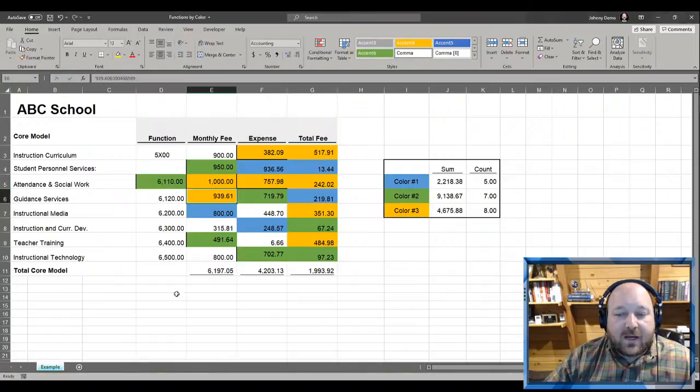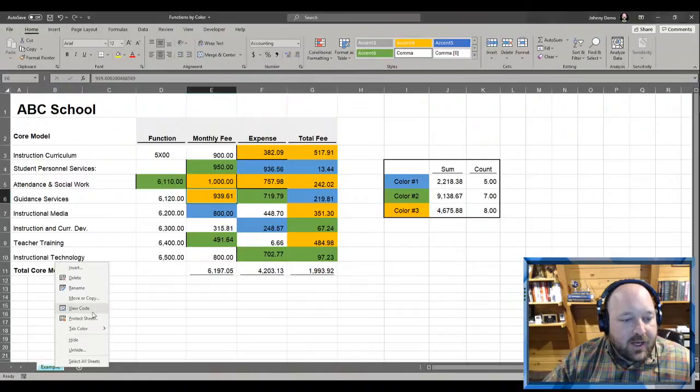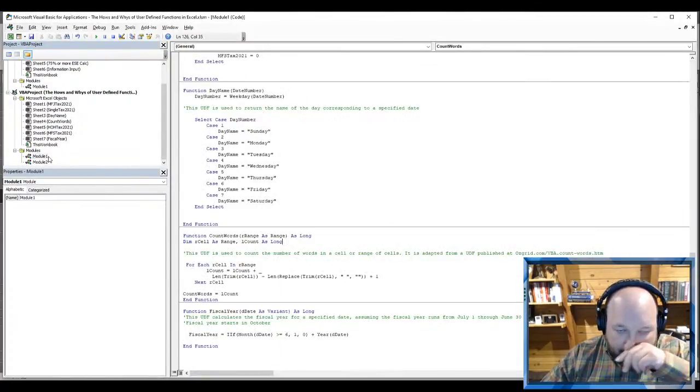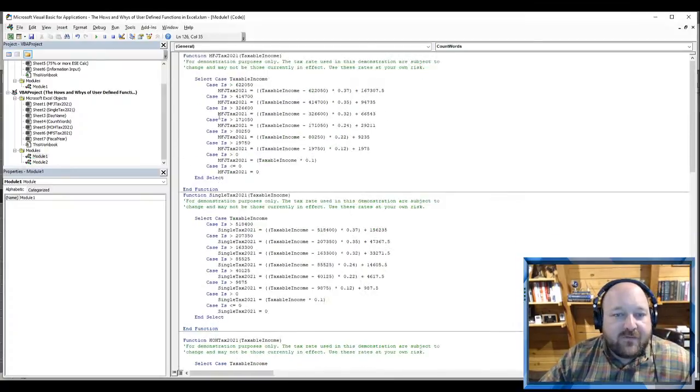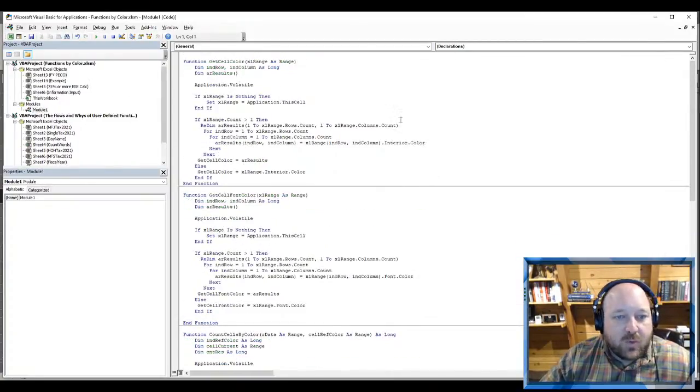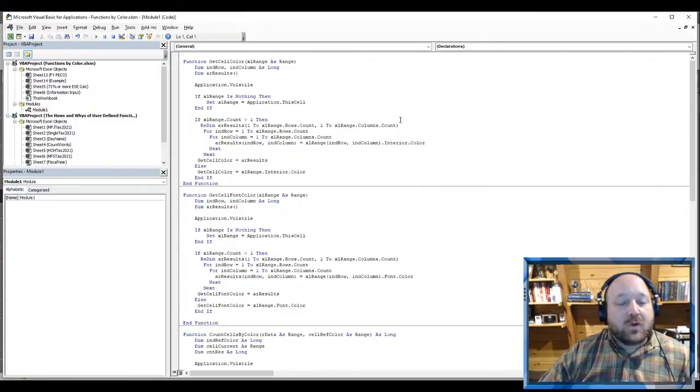We could do that as well. Now, if you right click up on this example and select view code, you'll see that for this particular user-defined function, let's go over here to module 1. It's actually several different helper functions.